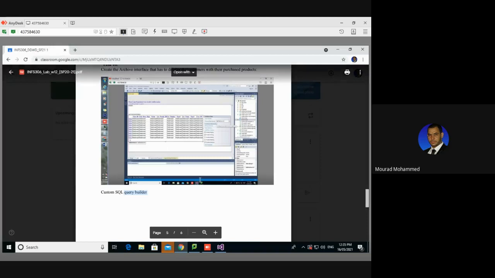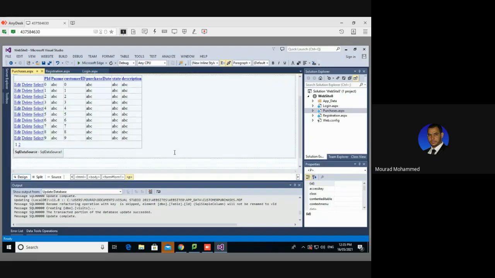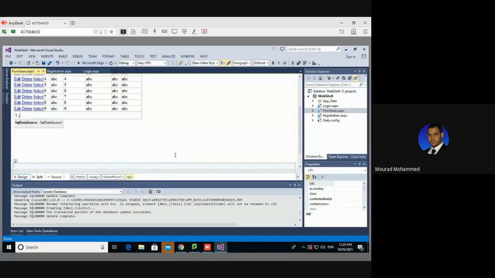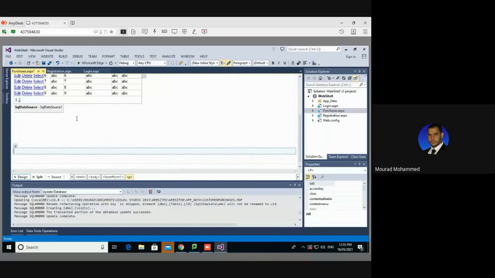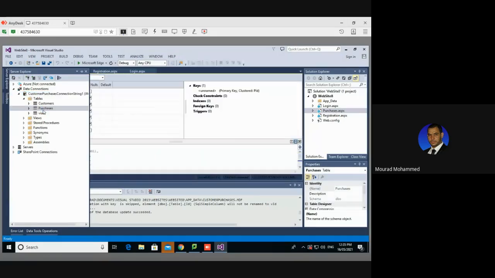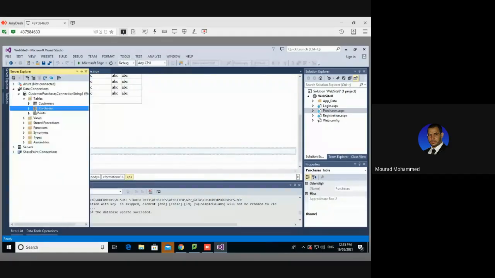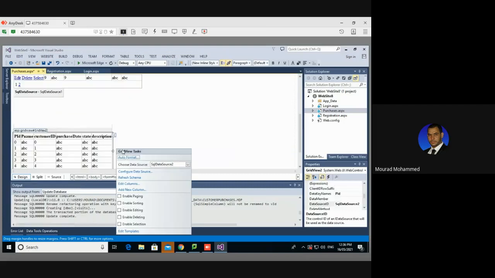Come back here. I'm going to leave this one to compare later on. I'm going to generate a new query. I will now delete it to compare it later on with the new one. What I'm going to do, I'm going to drag the same table again, which is the purchases. I'm going to drag and drop. Yes, here it is. I'm going to enable all the functionalities again. There is no worries.